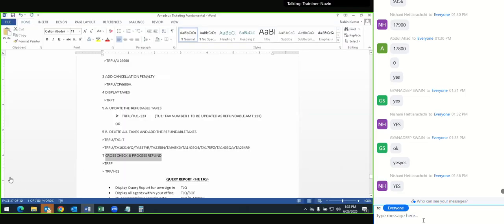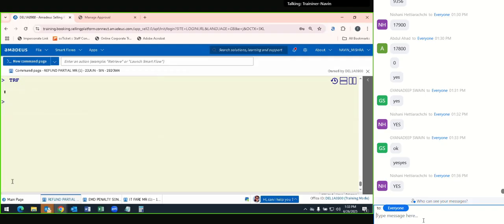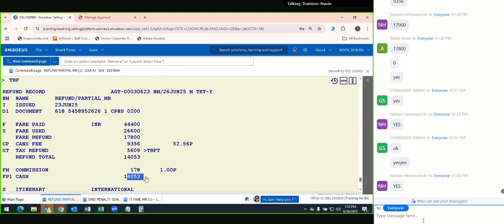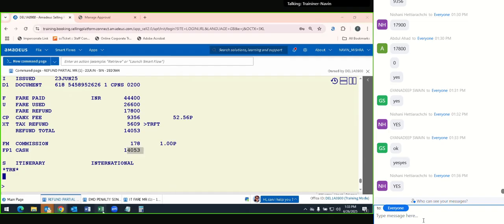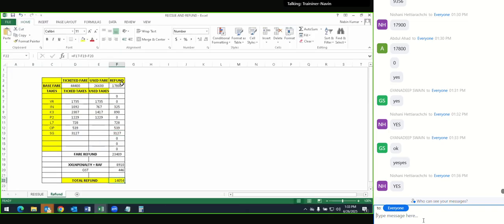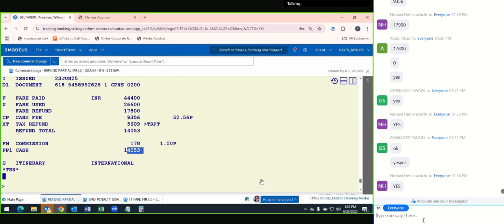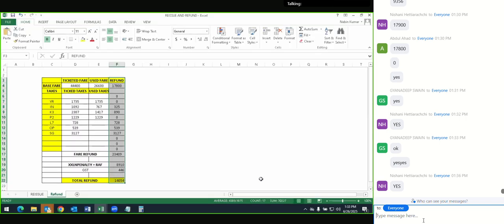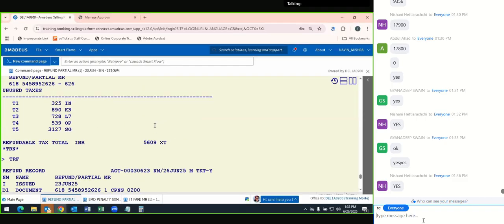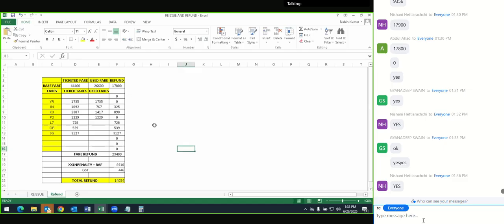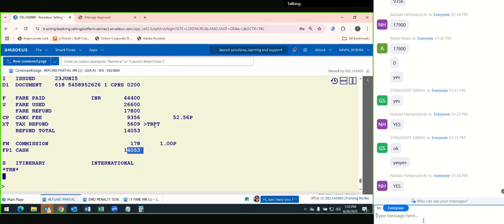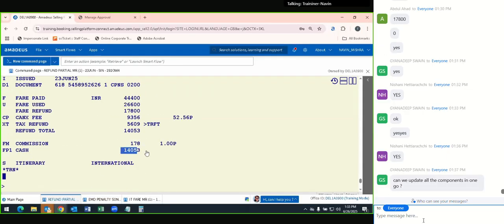And then cross-check everything. TRF. Now let's check, is this refund amount which is coming as 1403, and the calculation that we have done, correct? I believe there is 1 rupee we have deducted in one of the taxes. Is this clear? That's why there is a one.